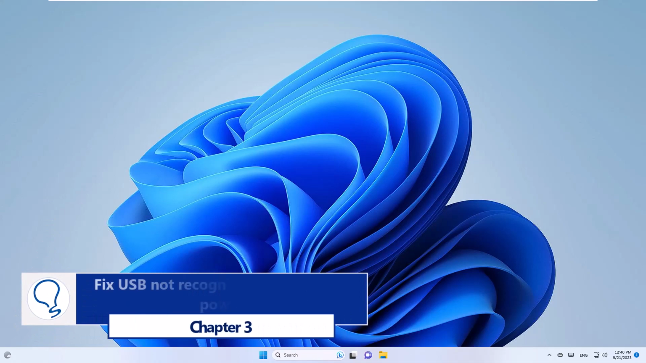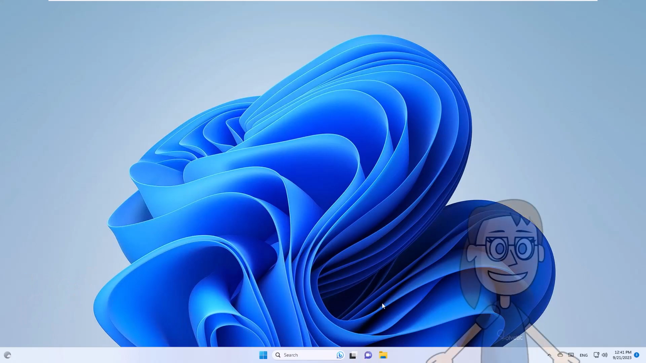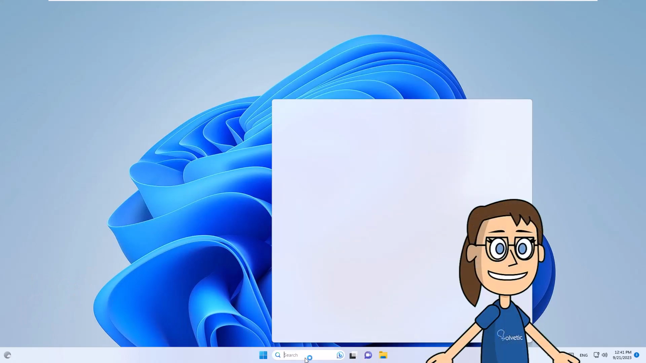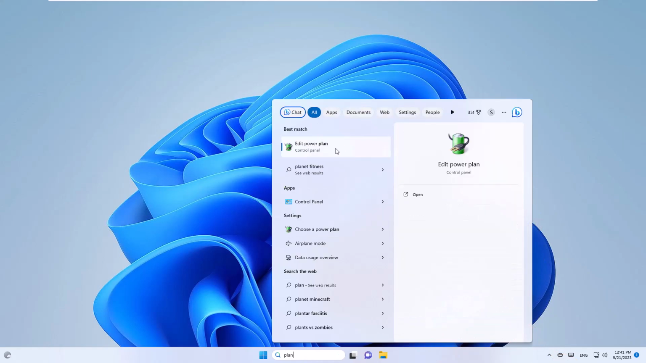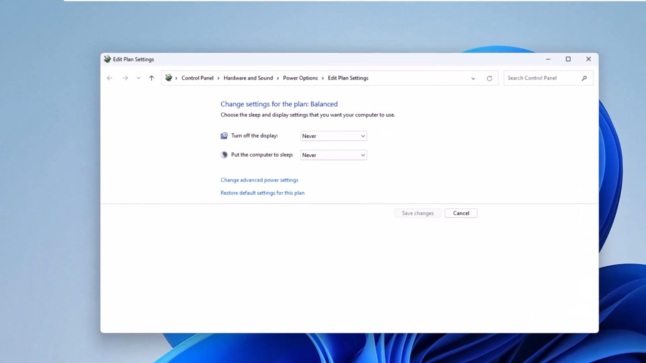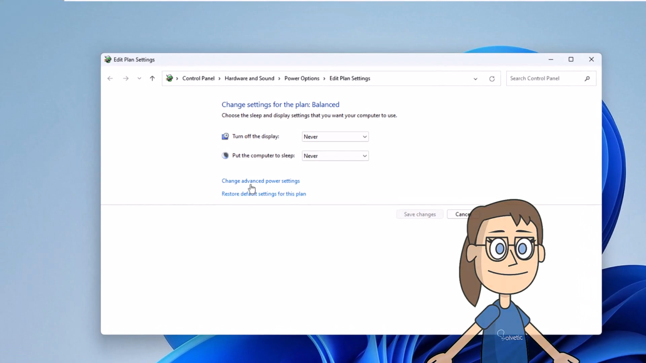Chapter 3. Fix USB not recognized adjusting the power. To begin, enter the word plan in the search. Click Edit Power Plan. Now click on Change Advanced Power Settings.